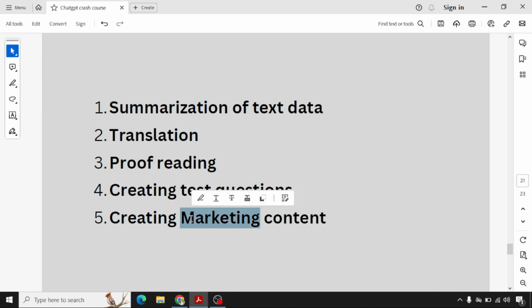And then creating marketing content. Okay, as we saw, we just created some email, the response email, that is also a type of content. Then you can create strategies, marketing strategies, etc. So these are just 5 of the use cases. The use cases are n number, and according to your need you can definitely use ChatGPT for any purpose.